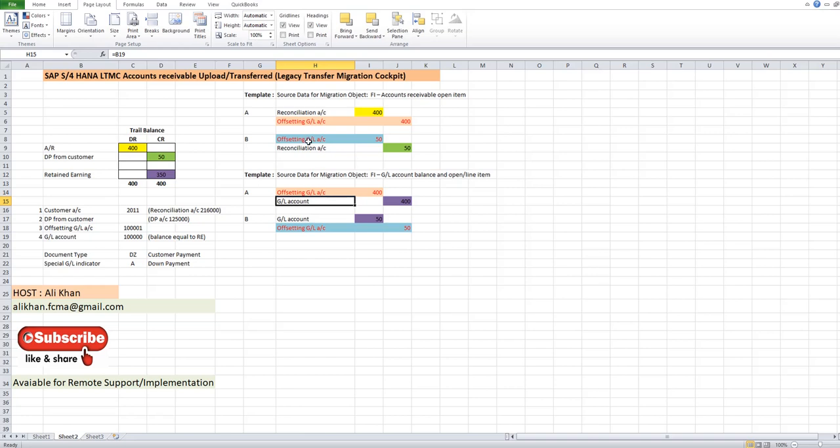Same thing we have done with the down payment. The offsetting account here is debit, we have made it credit, and debit is the GL account. So in this way, the offsetting account balance is 0. So now the question is that the GL account has credit balance 400 and 50 debit. So net is minus 350. Credit is 400 and debit is 50. So net is minus 350, so it is equal to the retained earnings. Okay. So this is how it works.